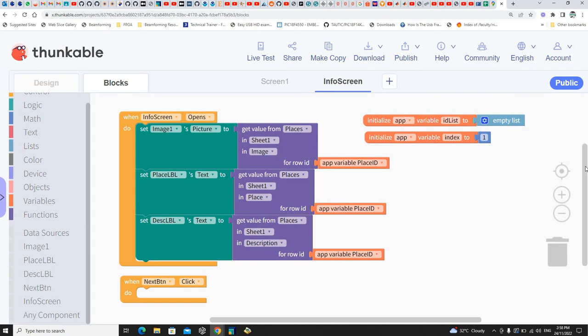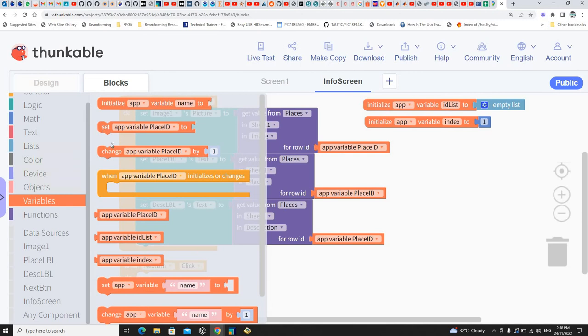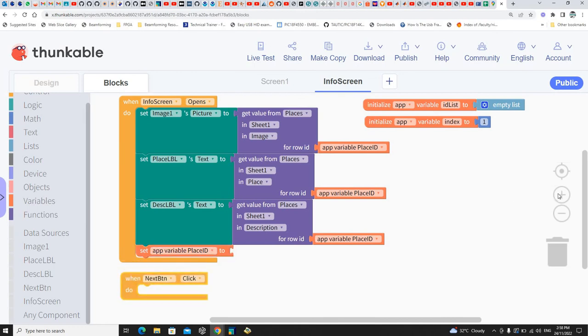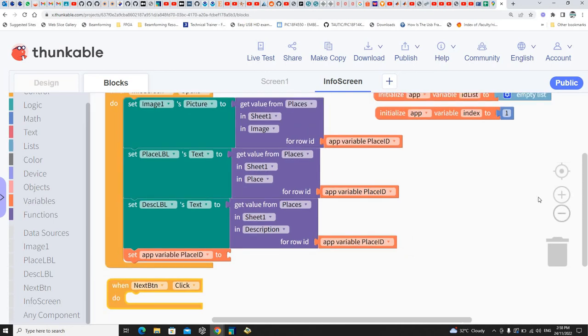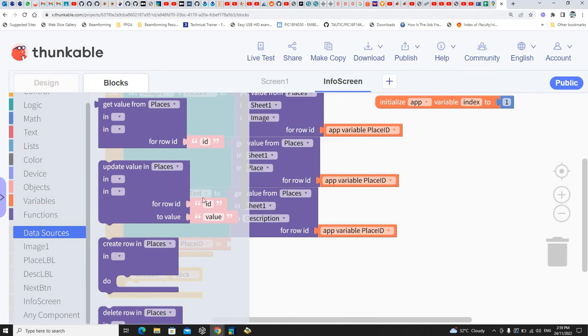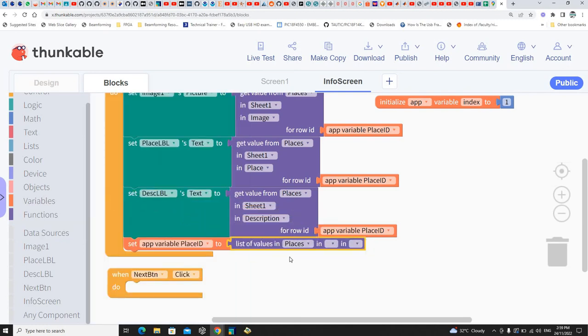So how can we actually capture the IDs? We want to set the app variable ID list. This one, move down. We want to get all the list of values right from our data source. So when you click on data source, there is a list of values. Where is it? Yes, do you see this one? You are able to get all the list of values. So take this and put it here.